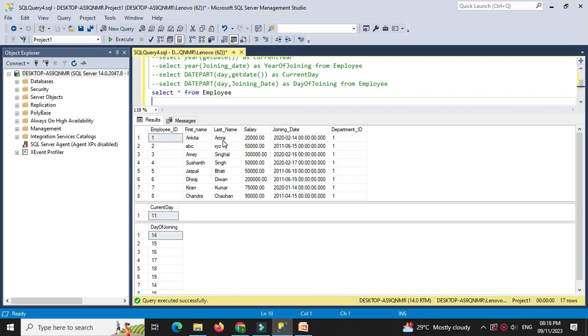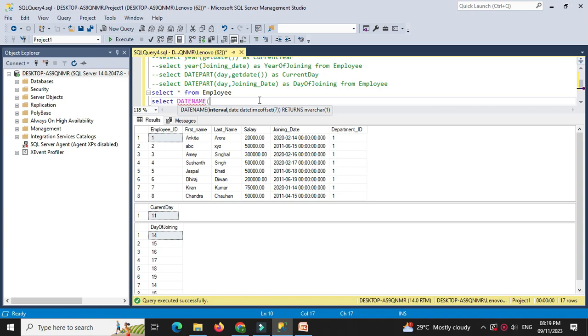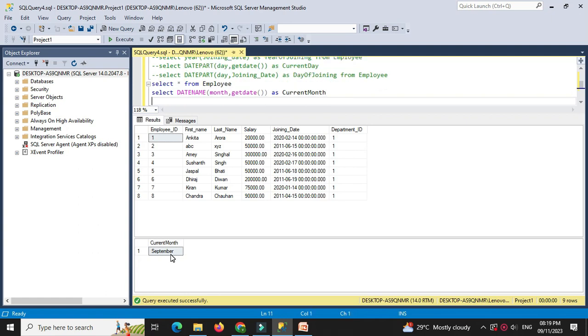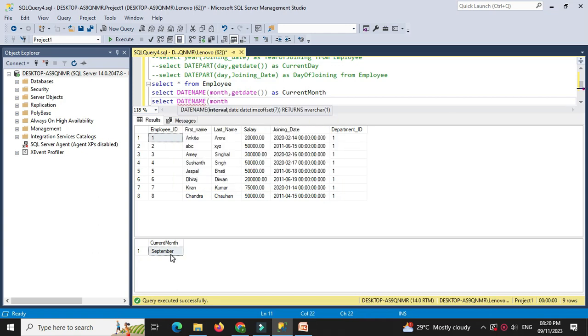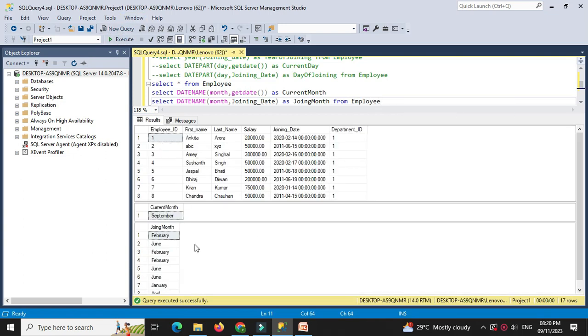Now we'll see the DATENAME function. So SELECT DATENAME for month, comma, GETDATE() AS current month, and when we execute, it will display the current month as September. Now we'll execute this with the Employee table. So SELECT DATENAME(month, JoiningDate) AS JoiningMonth FROM Employee. When we execute, it will display the month of joining date for all the employees.